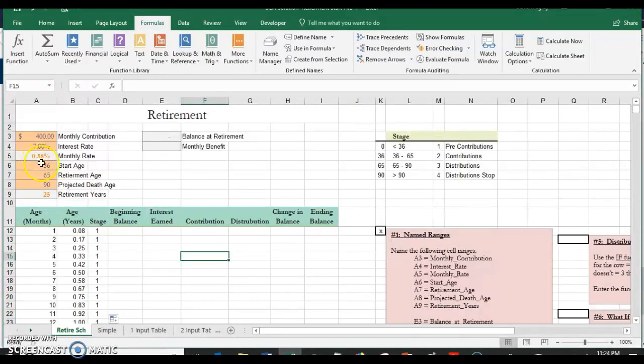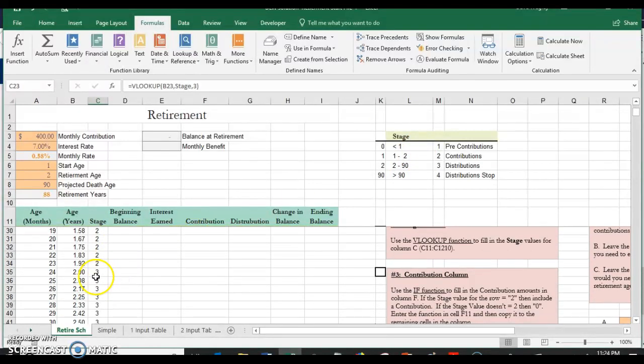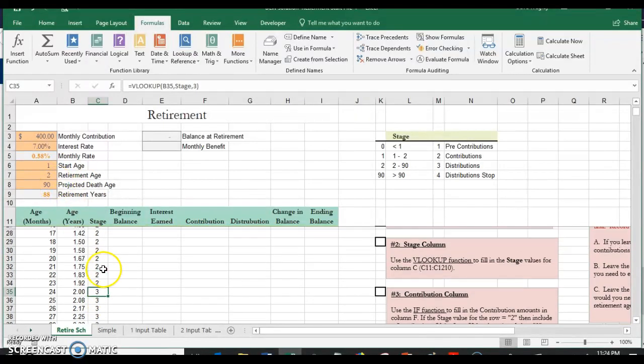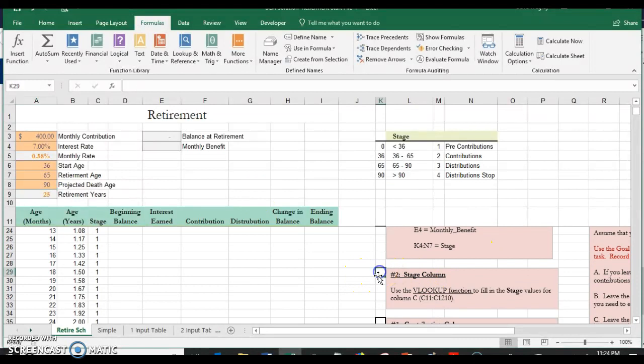So remember, we're starting out with ages 36 and 65. I'm going to change those temporarily to 1 and 2. I know that sounds silly, but it's so you don't have to scroll down as far to check and make sure it's working. Exactly at age 1, it switches over to stage 2, which is that contribution stage. And then exactly at age 2, it switches over to the retirement stage. So it's working. I'm going to switch this back to 36 and 65. So now we can check this box off.